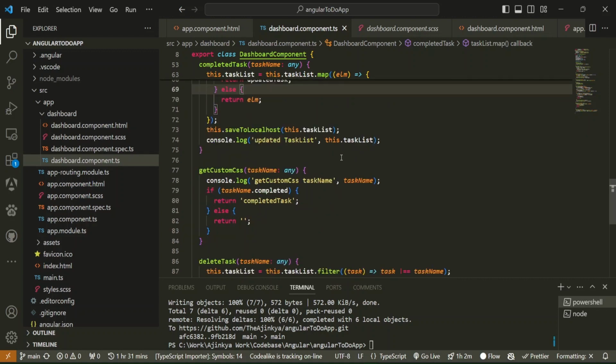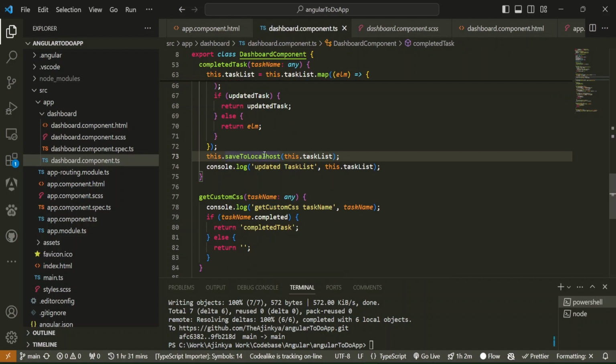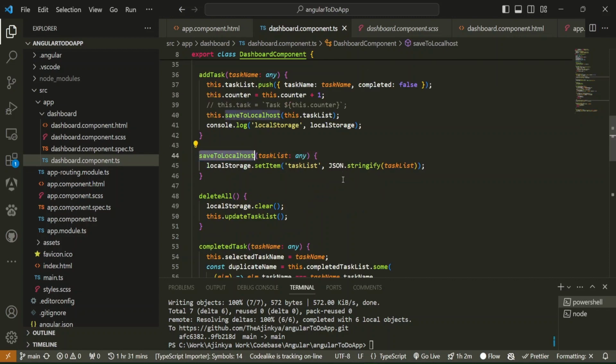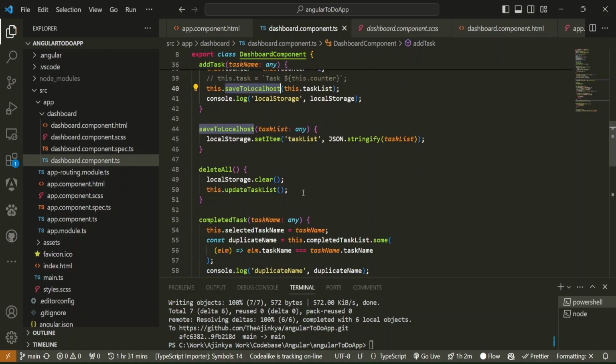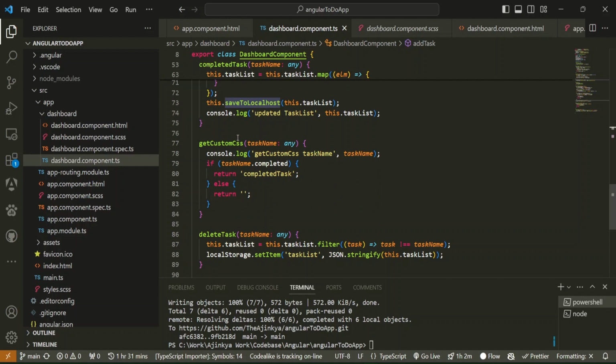And after that, save to localhost. Okay, actually this is not localhost, it should be local storage. So you can rename it from save to localhost to save to local storage, or whatever is convenient for you. And then there is getCustomCSS.